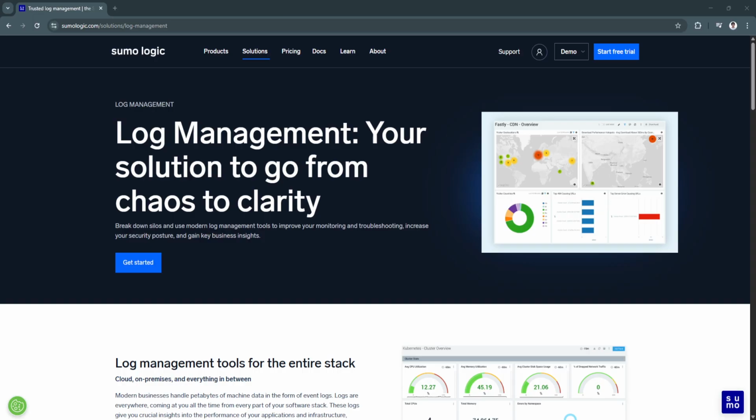So, get started today with Sumo Logic and take control of your logs, metrics, and machine data before they take control of you.